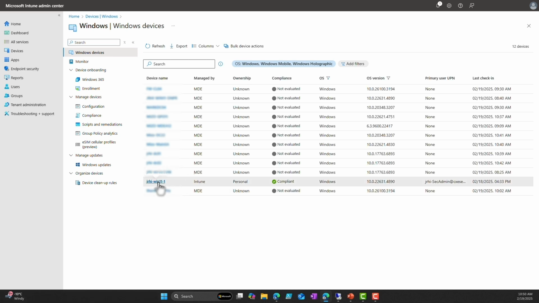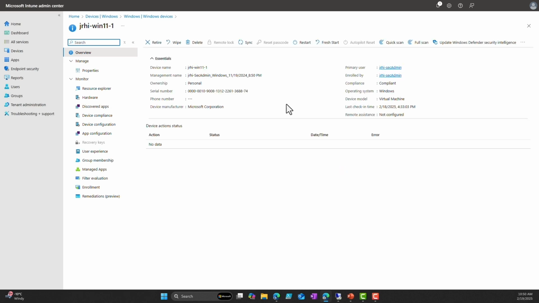Yes, right here. So, it's managed by Intune already, and I see the full information here. As you see here, I see more information. I see the serial number, the device model, the compliance level, everything. And I see here that most of the options are turned on.